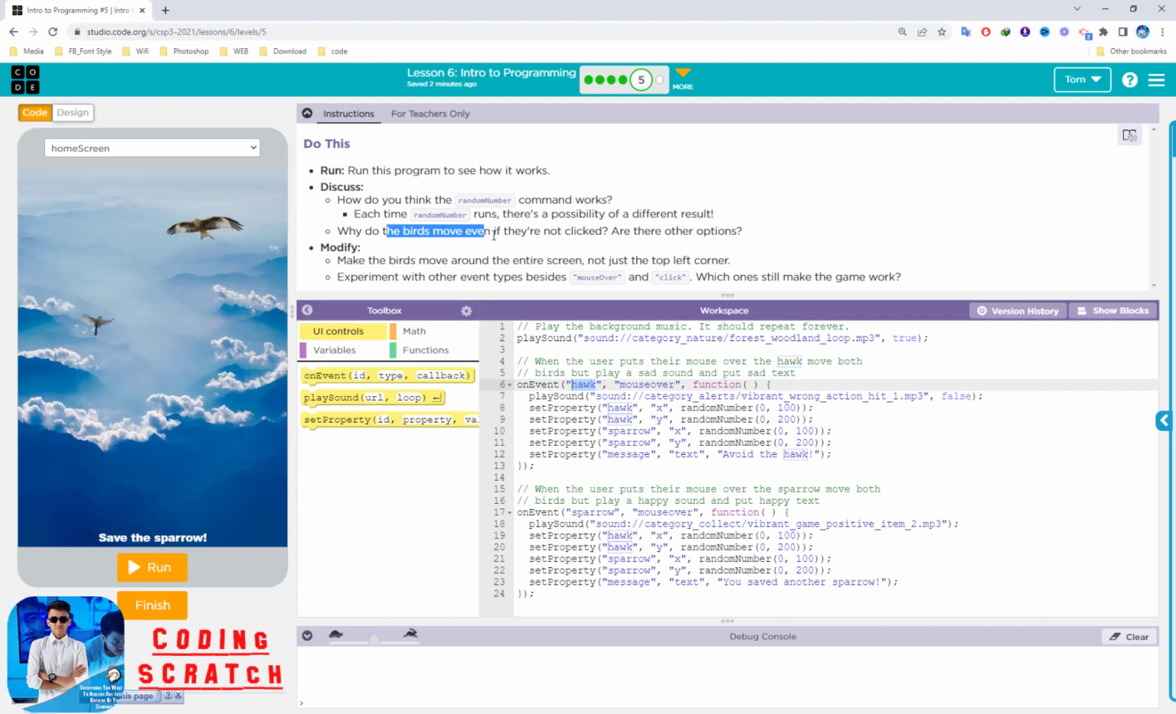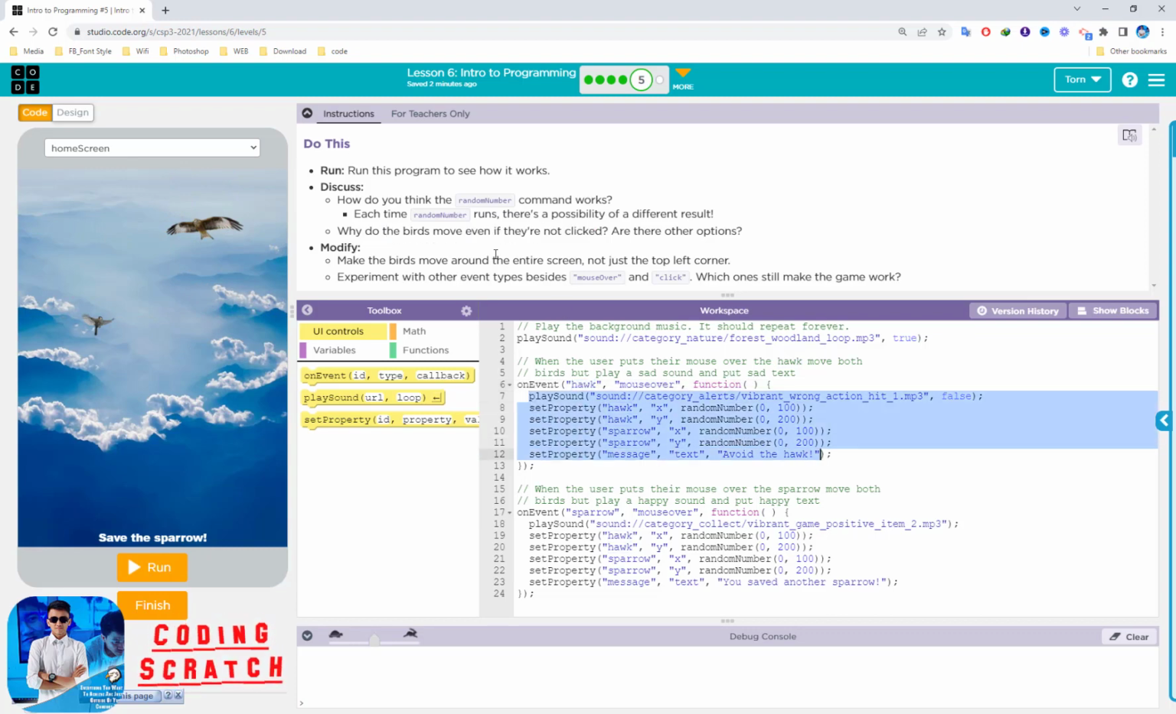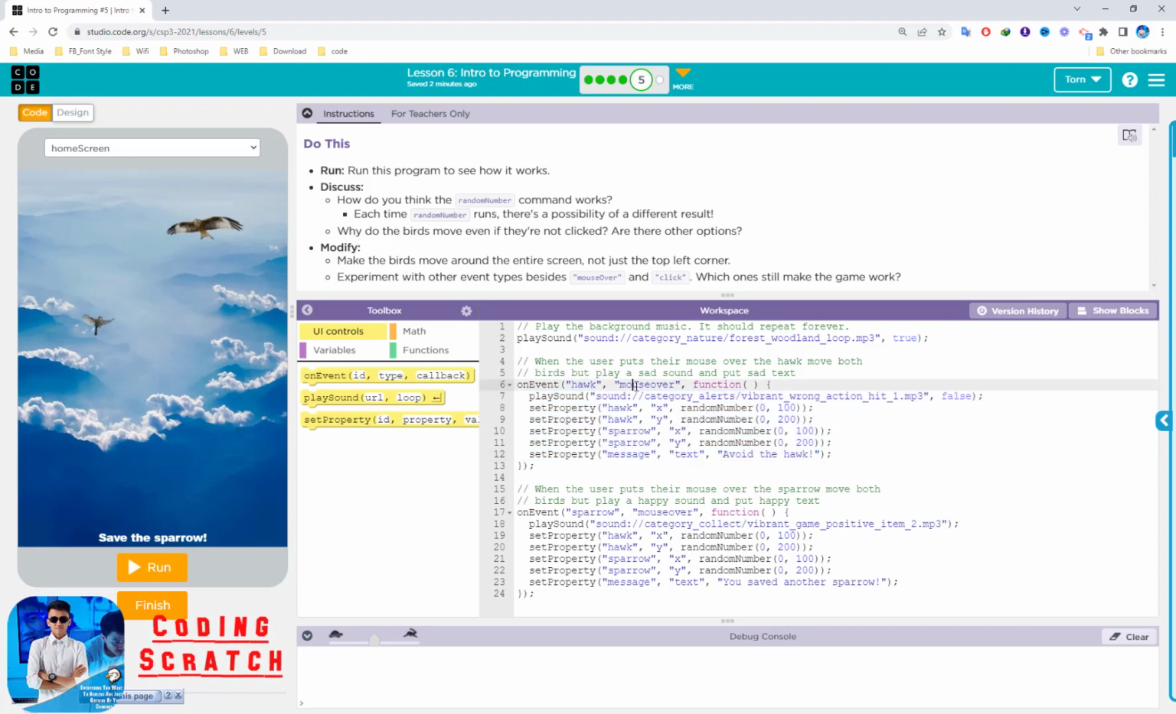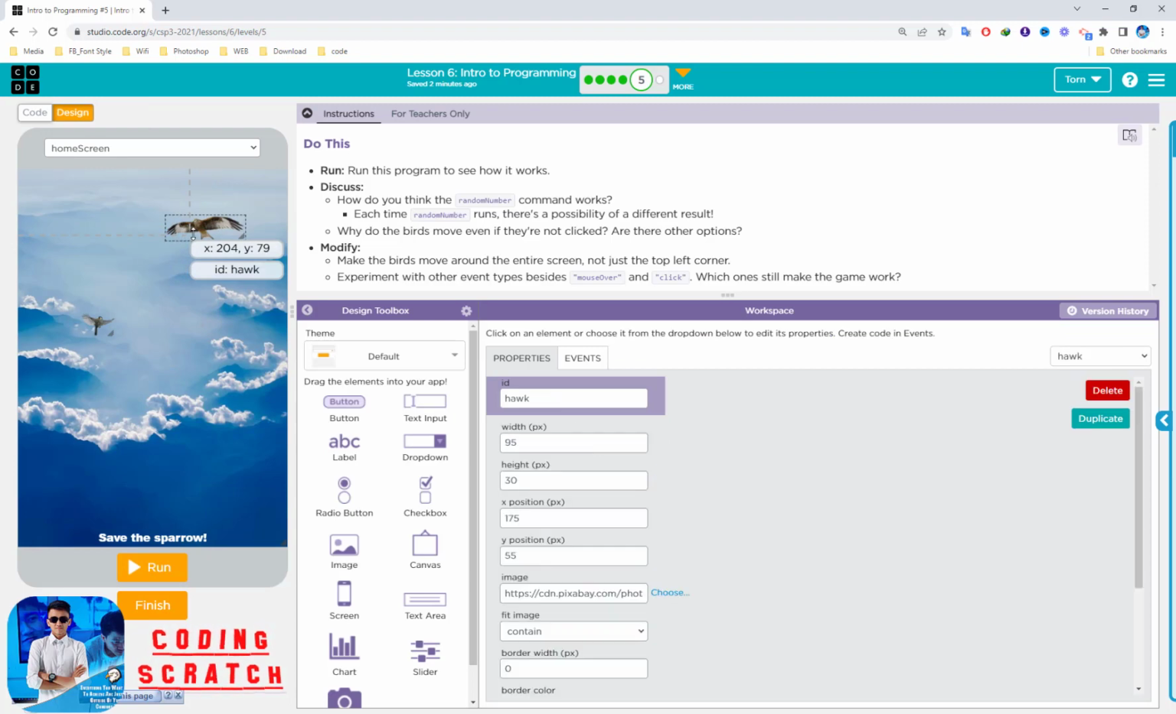Okay, why do the birds move even if they are not clicked? Are there other options? So they ask why, when we don't click on the bird, the code works without a click, right? You can notice the ID of the bird. I can see the design. I click on the bird, and this is its name, hawk, and this is a sparrow.